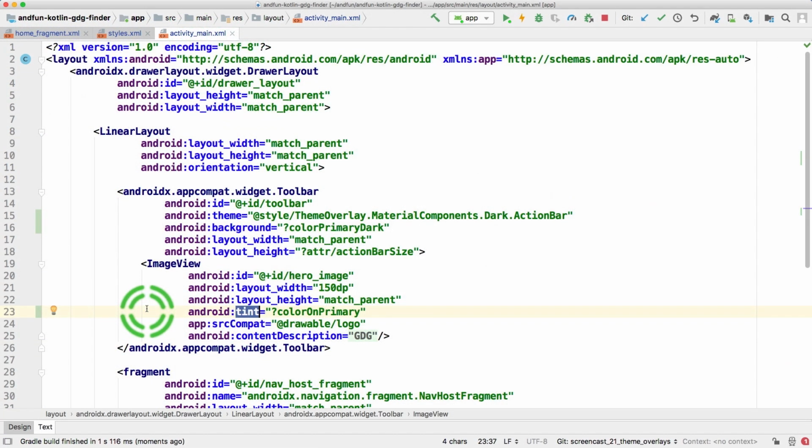And that's it. You've updated your app to use theme attributes. And you saw that it's easy to apply consistent design by working with the material components theme.